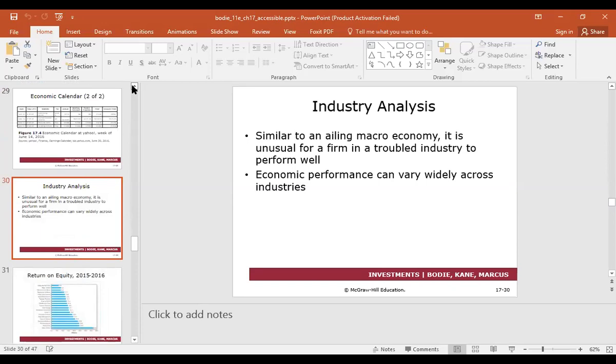Industry analysis, similar to aligned microeconomics. It's unusual for a firm in a troubled industry to perform well. Economic performance can vary widely across industries.